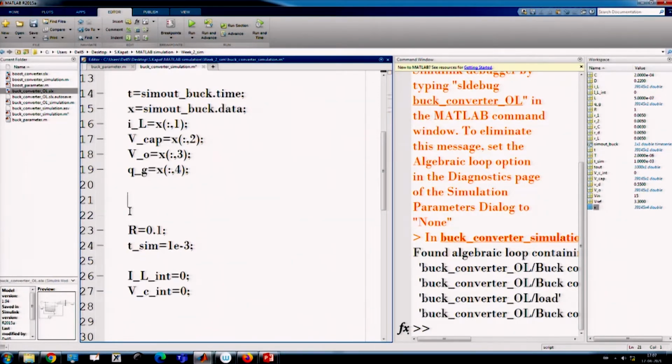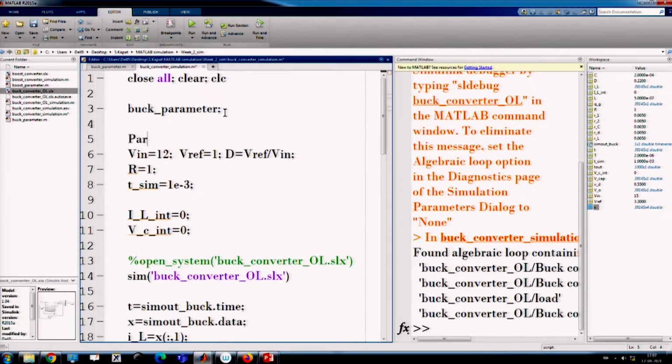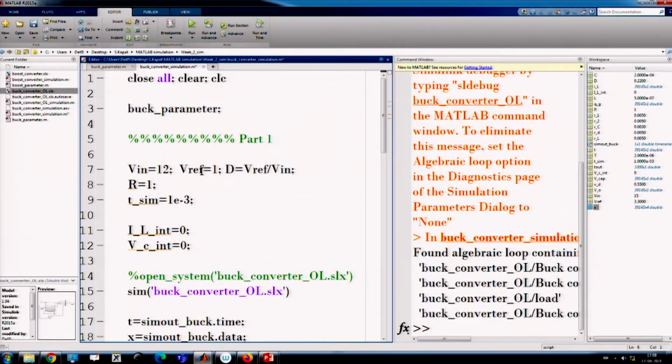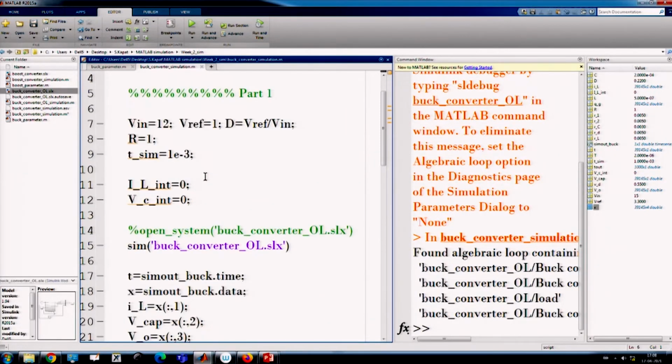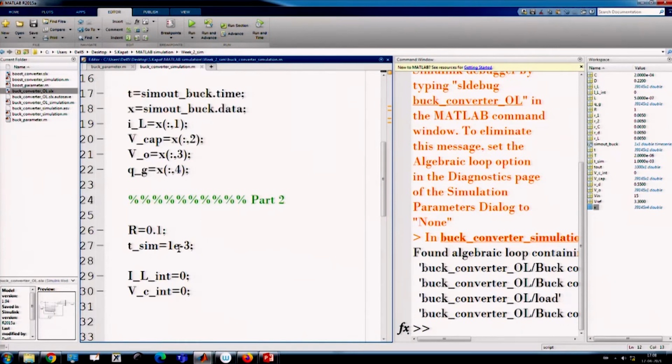That means I can just call part 2 of the simulation. This is my part 1. This file I call once, part 1. If you want to change the input voltage, fine. If you do not change it, you do not have to write it, because it is already stored, but we are changing these values. Part 2: let us say we are running for 2 milliseconds.